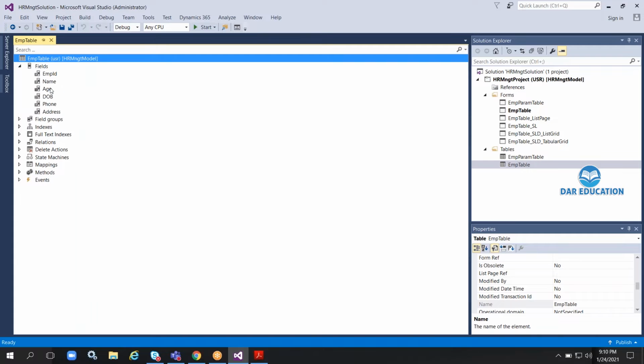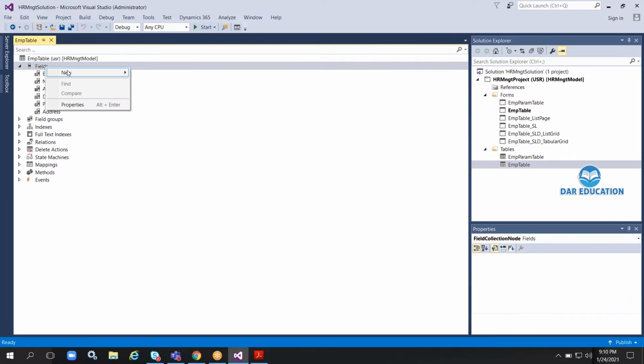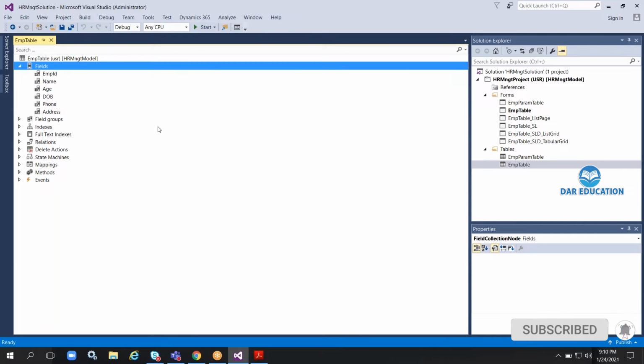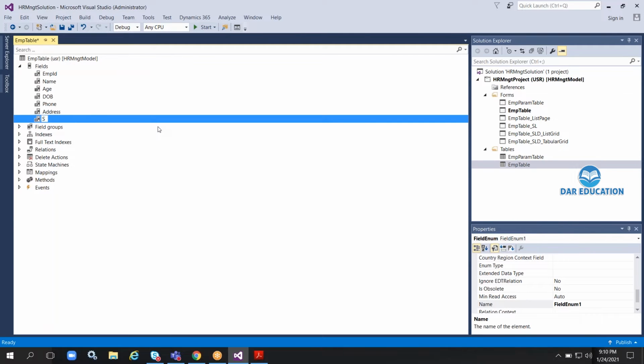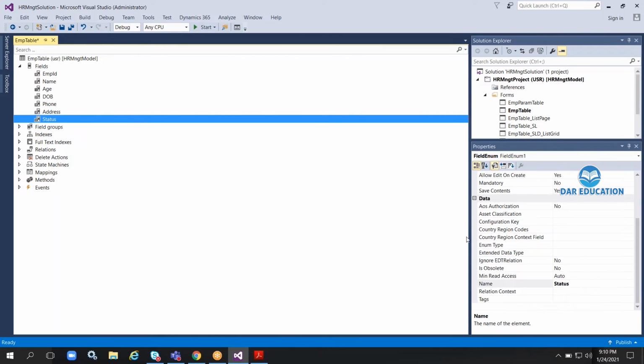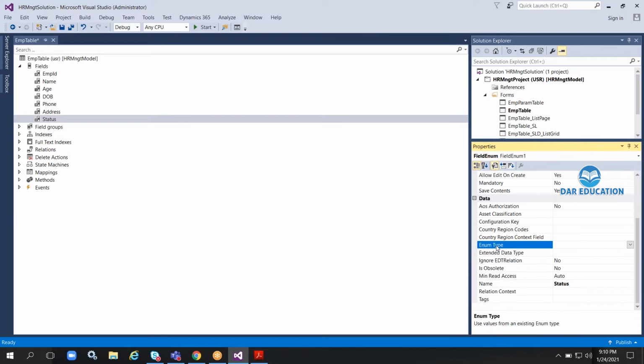So here also I'm creating a particular field in the table for a checkbox kind of thing. I'm creating an enumerator for the checkbox enum. I have chosen enum and I'm giving a status, active or inactive, something like that. So this employee status I'm going to show you here. I have given a name called status and I have taken the enum field. The main important property for an enumerator is the enum type, and the enum type should be NoYes. This one we need to select.